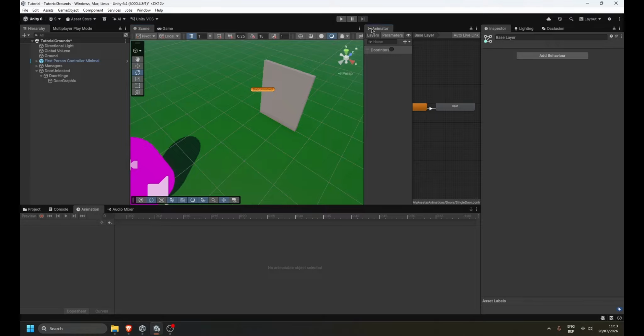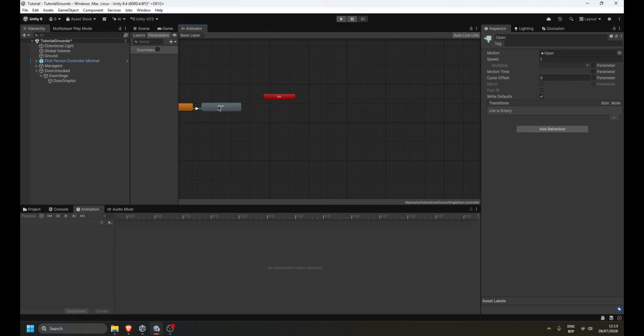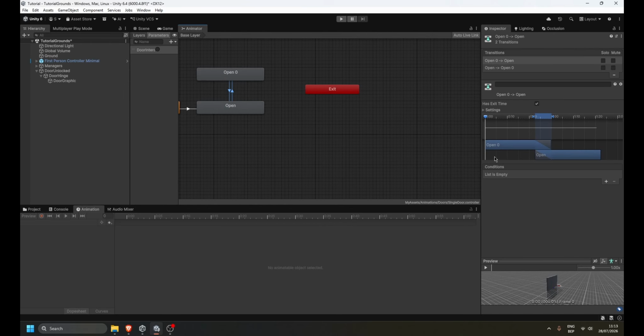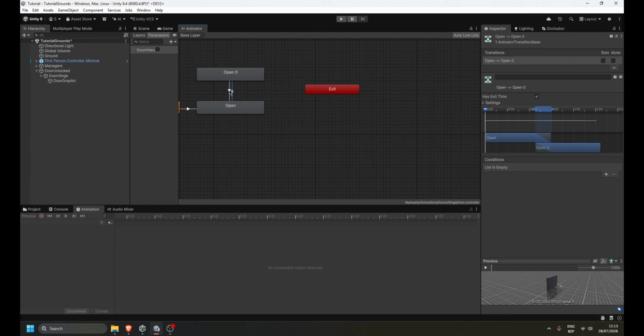Now to close the door, we could just copy the open, make another transition, make a transition back, and give both of these no exit. No, we want to keep exit time on this one. We can select both of these. We can add door interaction to it. And now every time we interact with the door, they will switch.